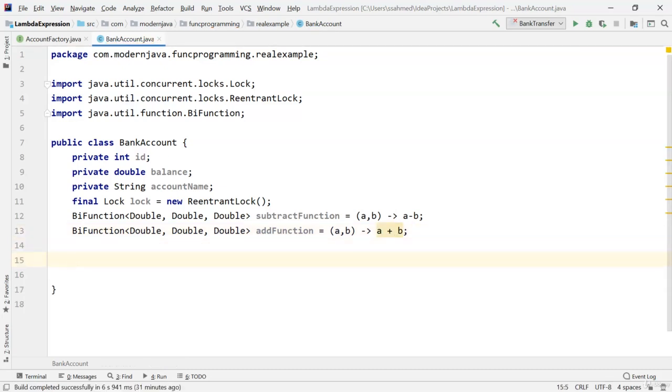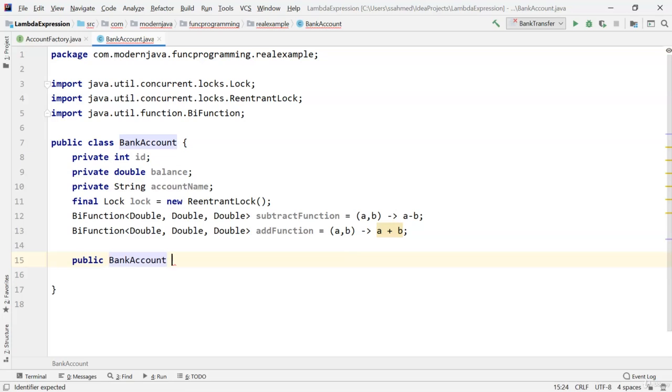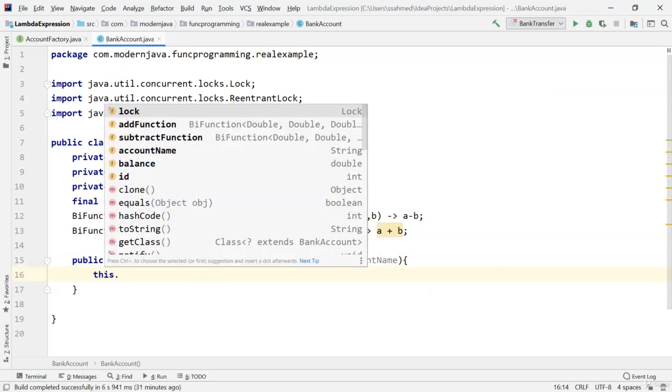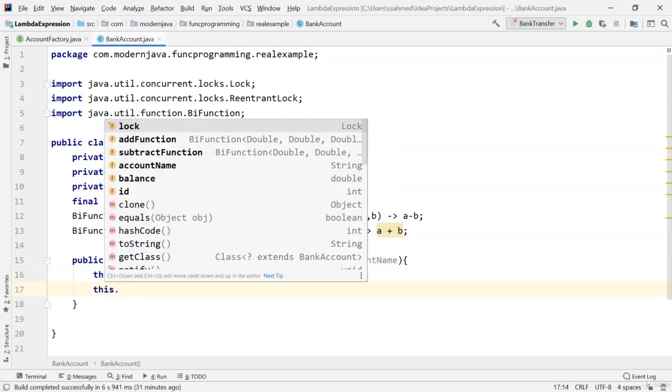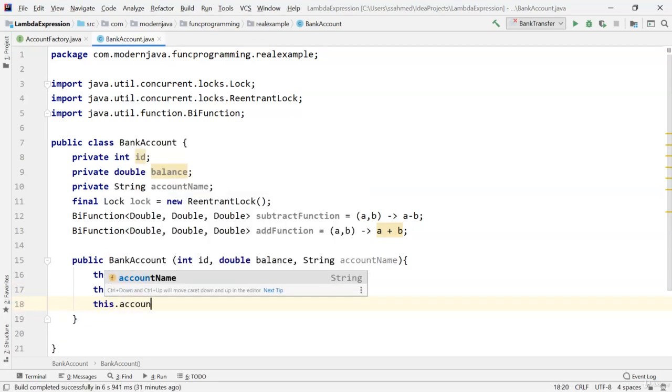Now let's create the constructor. So our constructor is public BankAccount, with Integer id, double balance, and String accountName, and this.id equal to id, this.balance is equal to balance, and this.accountName is equal to accountName.